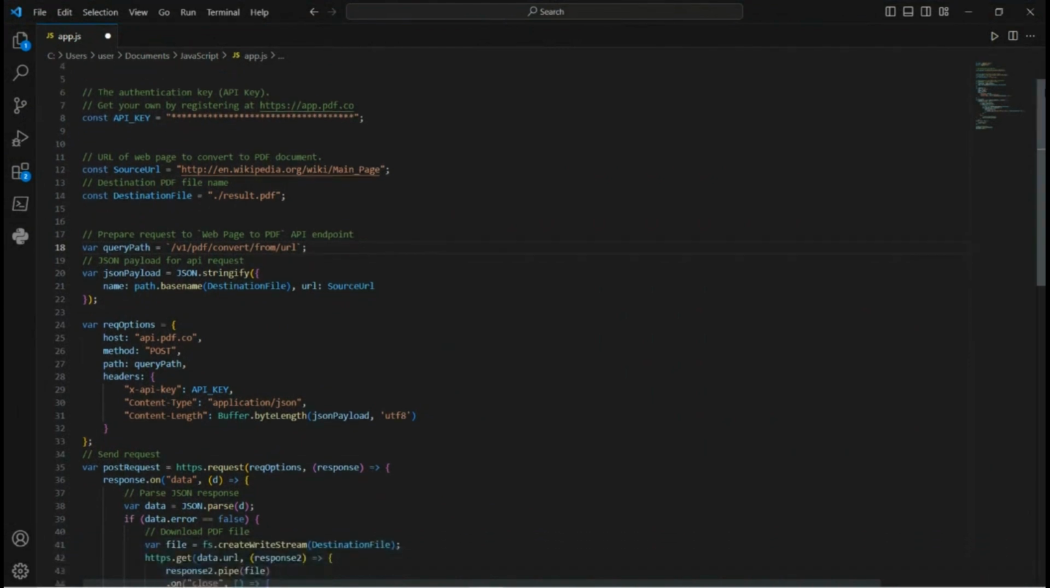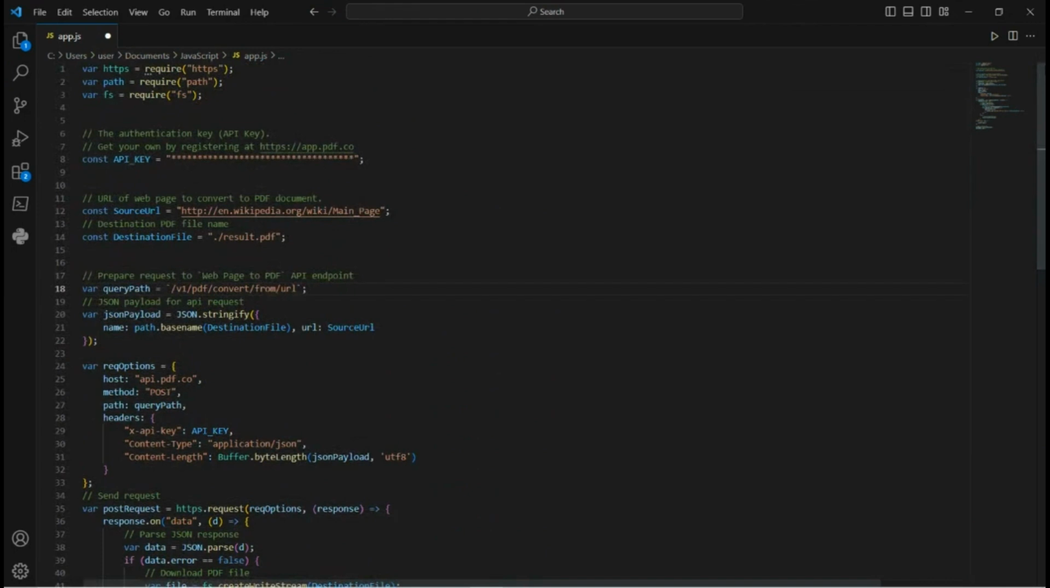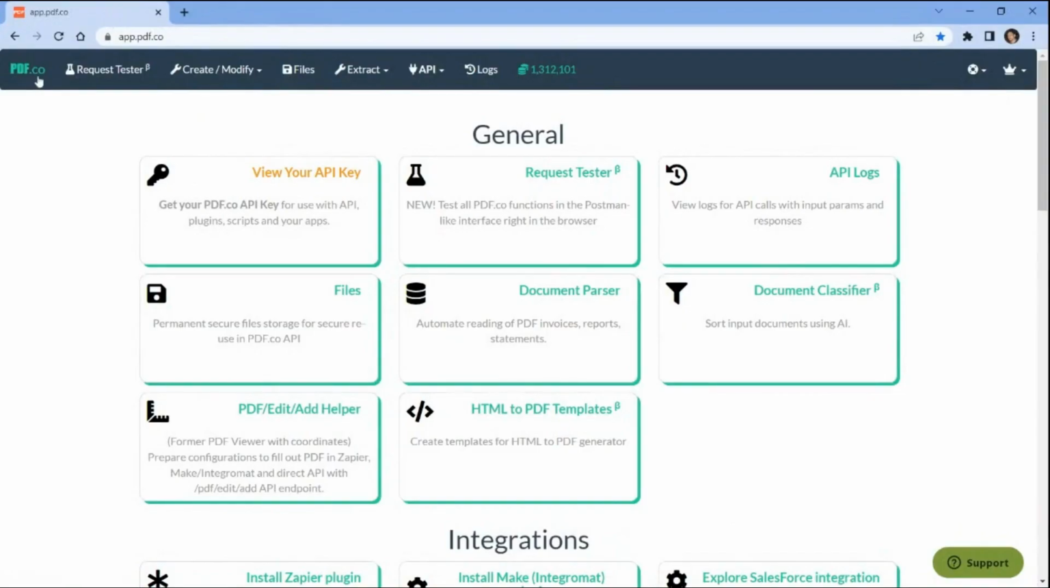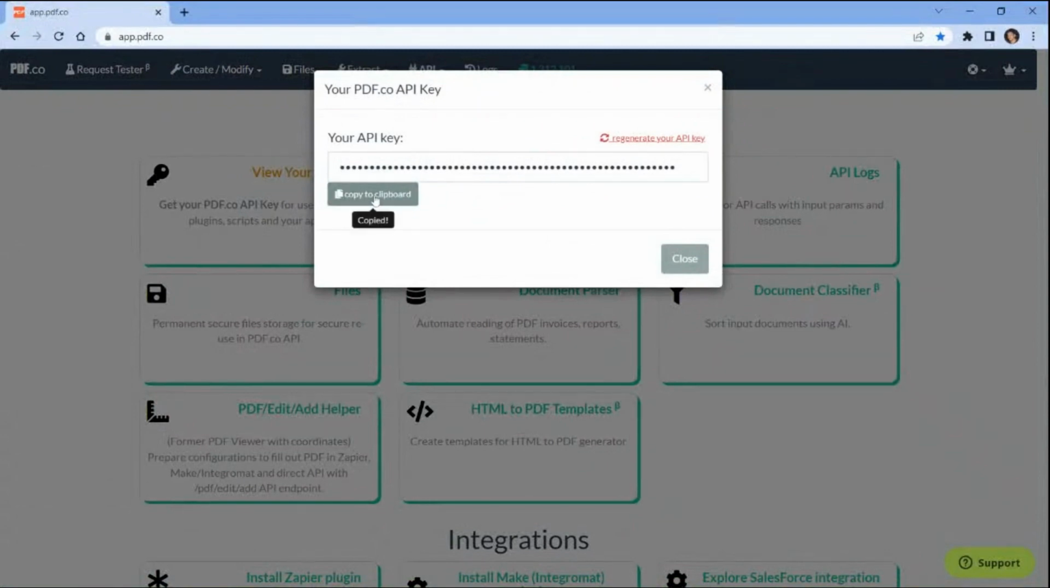Next, input the JavaScript sample code. You can access the sample code in the description box below. In line 8, add your PDF.co API key. You can obtain the API key from your PDF.co dashboard.